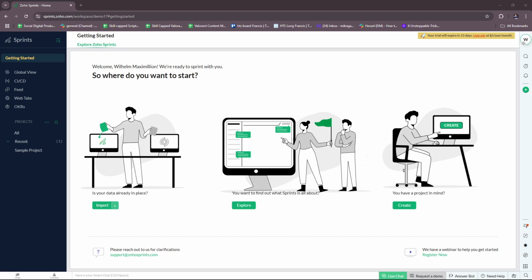Hello everyone! In today's video, I'm going to show you a Zoho Sprints tutorial. Now this video will have everything you need to know about Zoho Sprints and how you can use it for Agile project management, especially if you're a beginner. So without further ado, let's dive right into their website.